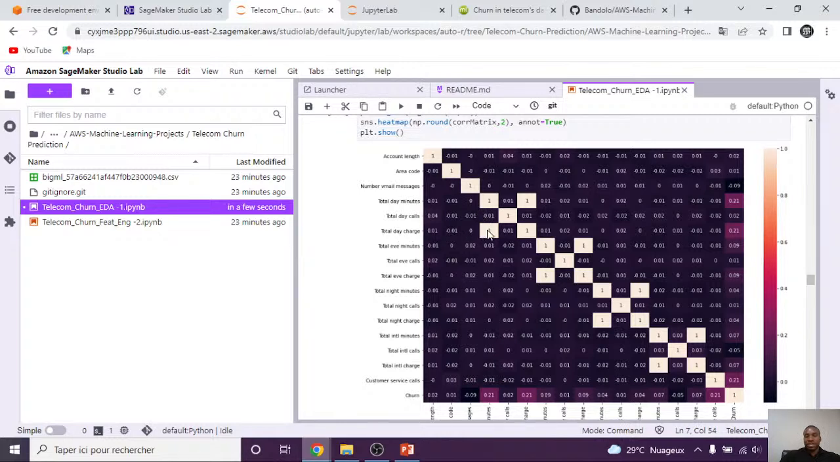So this would always be directly proportionate. The more I spend, the more I'm charged. So we might need to drop, say, minutes or drop charge, so that we don't have this multicollinearity, which is going to greatly affect our model, especially if we are using a linear model, for example. So we need to be careful.